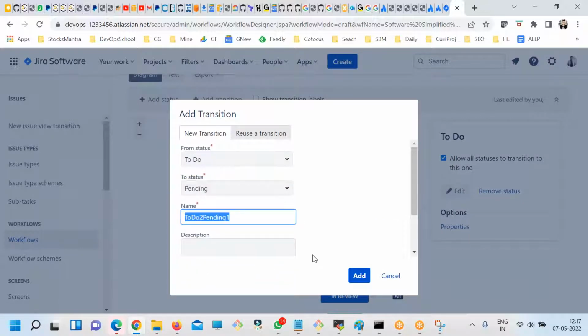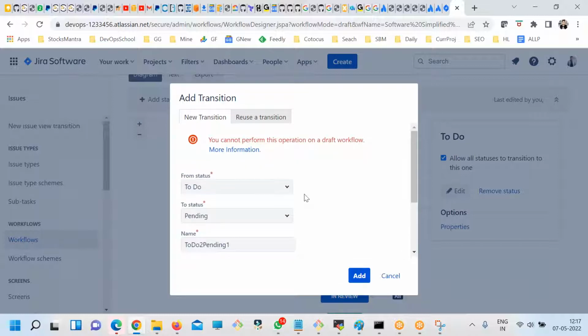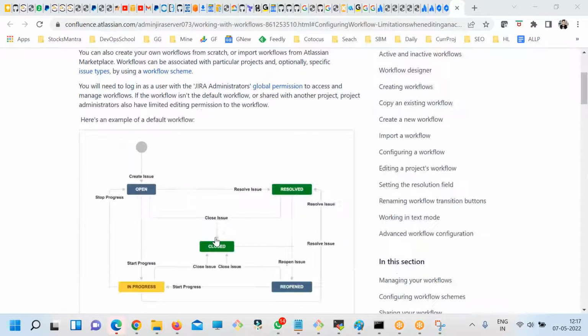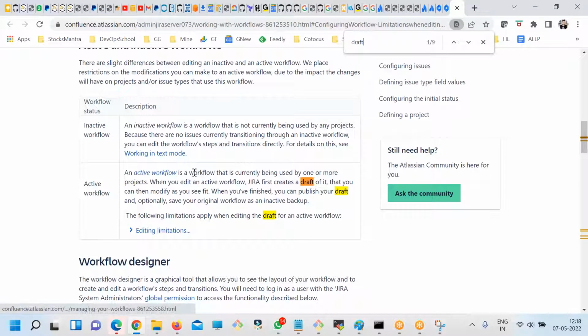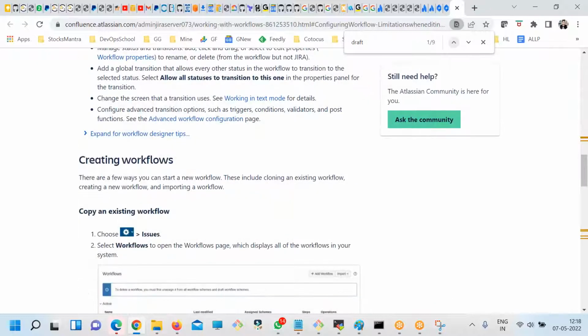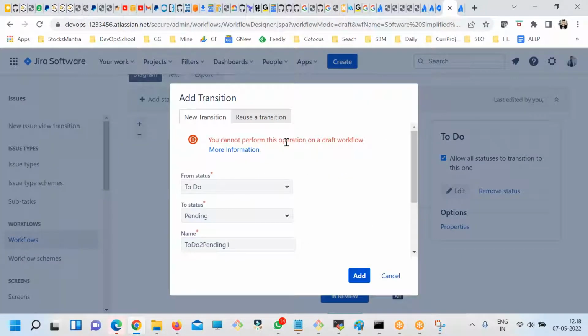Okay. So add it. This I've seen first time. And here: active workflow is currently being used by one or more projects. When you edit a workflow, you get a draft of it that you can modify, and you can publish the draft. This was correct. I don't see it. You cannot perform this operation on a draft workflow. So I'm not performing the draft one.